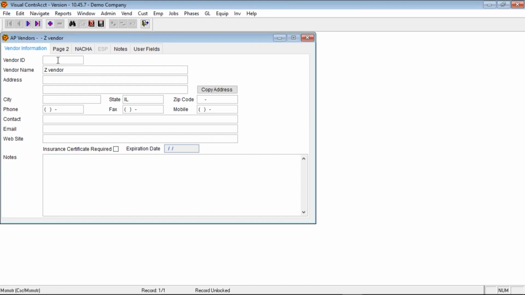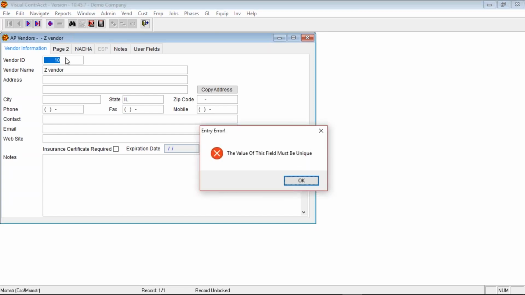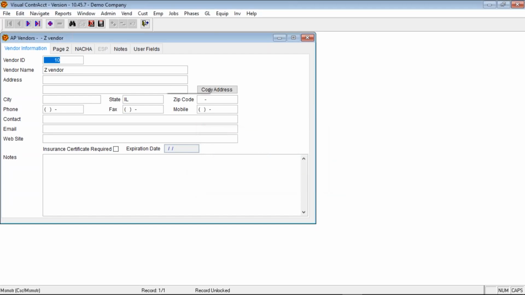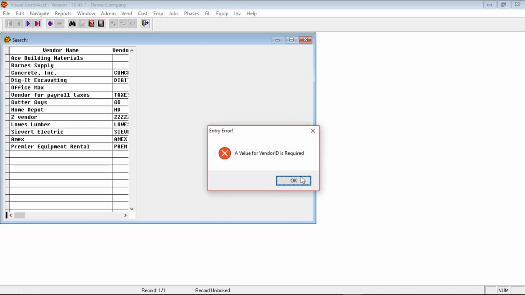And on the blank screen, then you could enter in a vendor ID, but the vendor ID cannot already exist. So for example, we already have a vendor 10, and it will give you an error and say that the value of this field must be unique. So if I don't know what value I could put in there, and I need to know what vendors I have out there, I can look up in this little vendor list here.